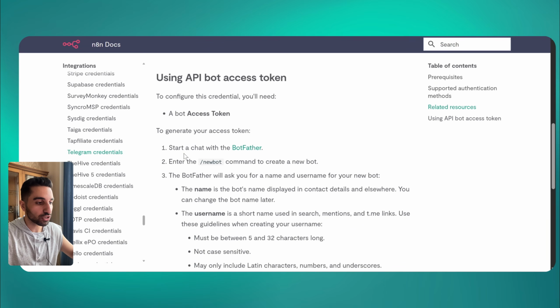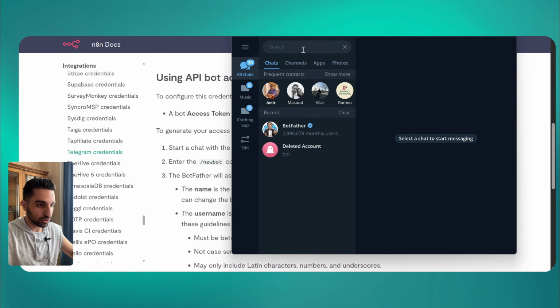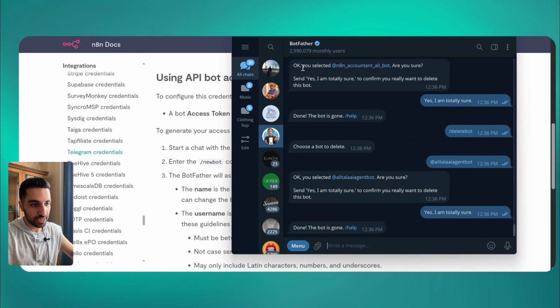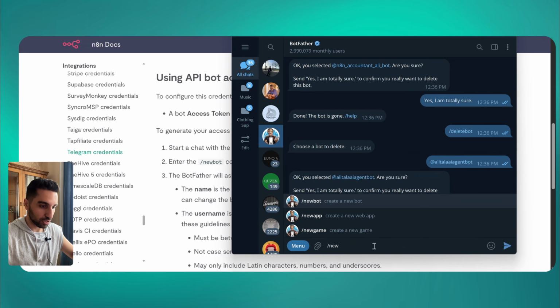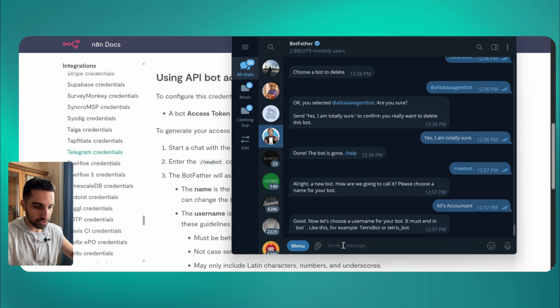So in order to create a bot for us, we actually need to start a chat with Botfather. So if you go to Telegram and if you type here Botfather, you see that here actually we can create our bot. So go ahead and type /newbot. And for this one, now we need to choose a name. Let's say that I'm going to put this Ali's accountant. Yeah, this is our name.